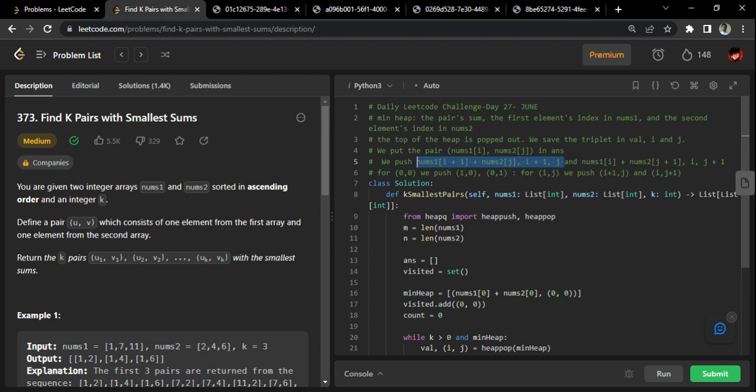So the first element is the sum, as you can see here: nums1 of i+1 plus nums2 of j. This is the first element. The next two elements are its indices, i+1 and j. As you can see here, i+1 and this is the j. This is for this one.